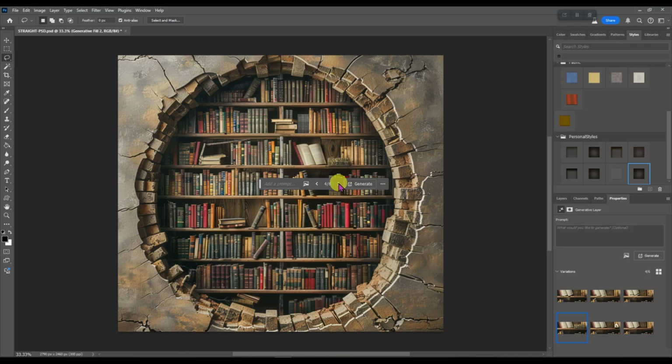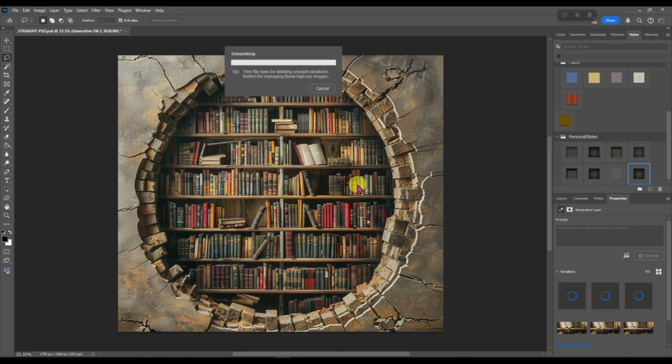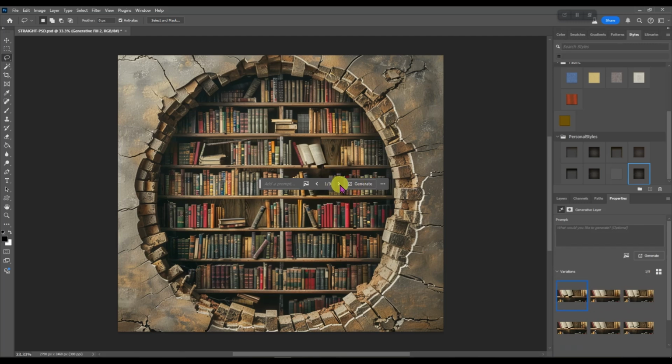All right, let's do it one more time and see what we get. Sometimes you have to do it a couple times till you get the fix you really want to see. Now there we go. That doesn't look bad at all. So we're going to leave that one. We're going to take that.